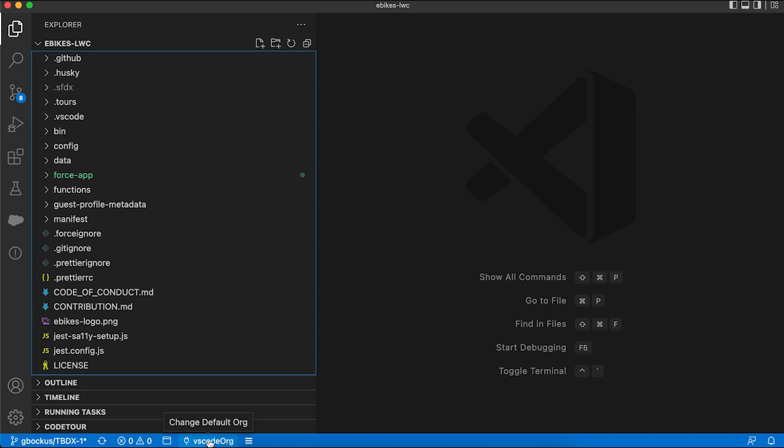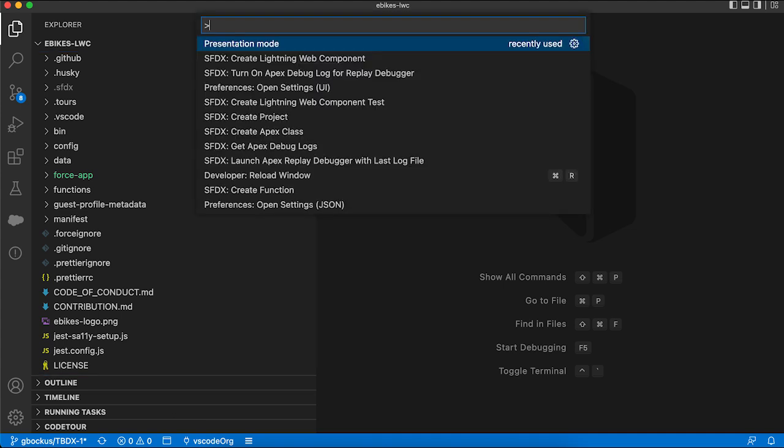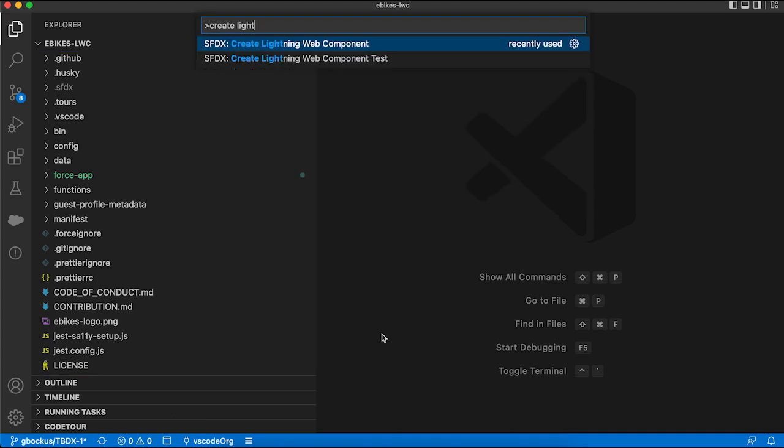To start with, let's create a Lightning Web Component. I can do this by opening up our command palette with Command-Shift-P, and then searching for sfdx create Lightning Web Component. So then I can name my component and jump right into the file.